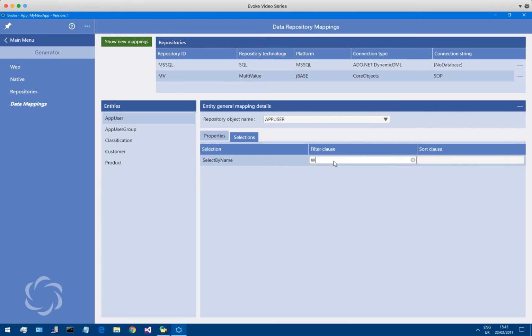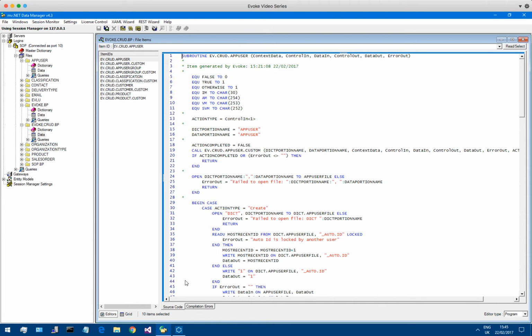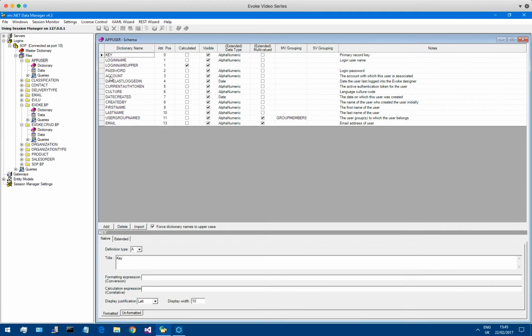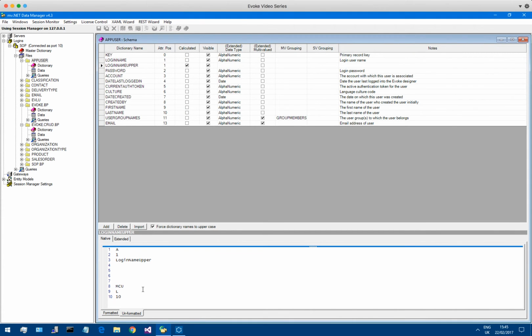And so what we want to do here is reference. Don't forget, this is now talking multi-value language here, because we're inside a data mapping that is associated with a multi-value database. So the things that you refer to here are dictionary items within this app user file. So we want to select out all of the items that have got a login name upper. Now if we have a look at login name upper, we can see that this is a dictionary item that does an uppercasing correlative, so it just makes the selection case insensitive.